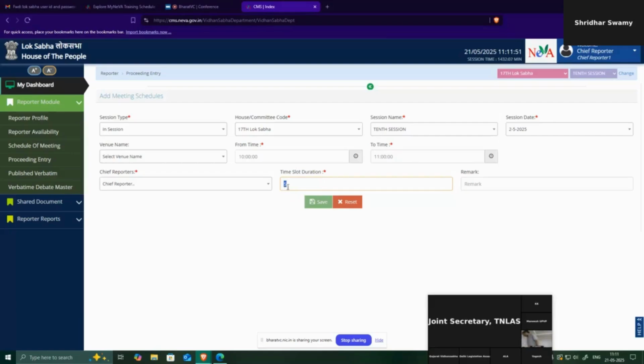In a similar way, in the super admin also, while creating a session date, you can add the time slot duration. It will automatically be reflected in this particular section. Or if you want to change the time slot through the chief reporter dashboard, he also has a provision to change the time slot accordingly. For that purpose, we are selecting a time slot duration of 10 minutes.